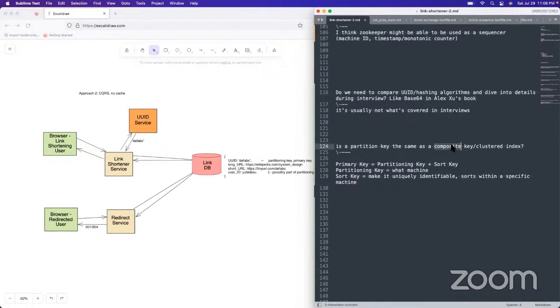So for a composite key, I'm fairly certain that's just like a key that's composed of multiple attributes. And you don't actually need a sort key. Sort keys are optional. You don't actually need them. So if your partition key is uniquely identifiable on its own, you definitely don't need a sort key. It's purely optional to provide one.